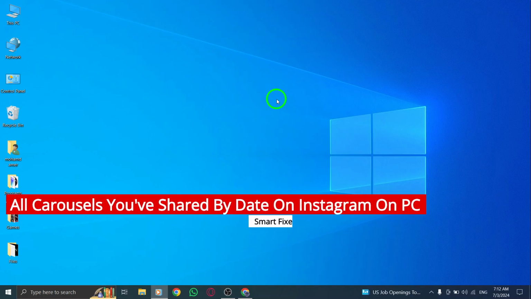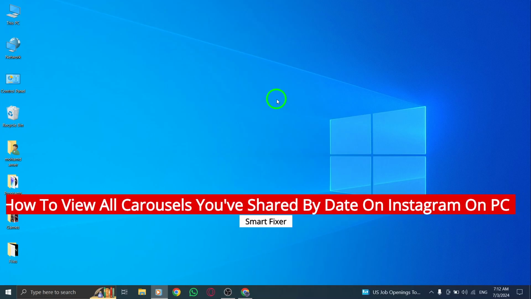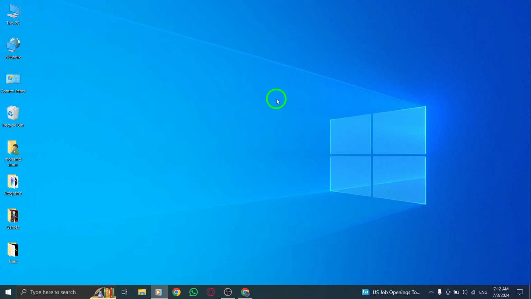In this video, we're going to show you how to view all the carousels you've shared on Instagram by date using the new update on PC. So let's get started. First, open your account on Instagram.